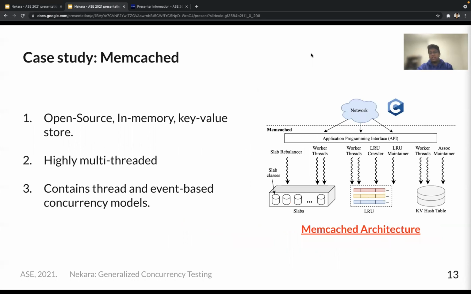So moving on to our first case study with Memcached. Memcached is an open source in-memory key value store, which is commonly used as a cache between application and a database. It is mostly written in C and is highly multi-threaded. There are 3 major data structures in Memcached, which are accessed concurrently by multiple threads. And to make things more interesting, Memcached simultaneously uses thread-based and event-based concurrency models using pthread and libevent libraries.